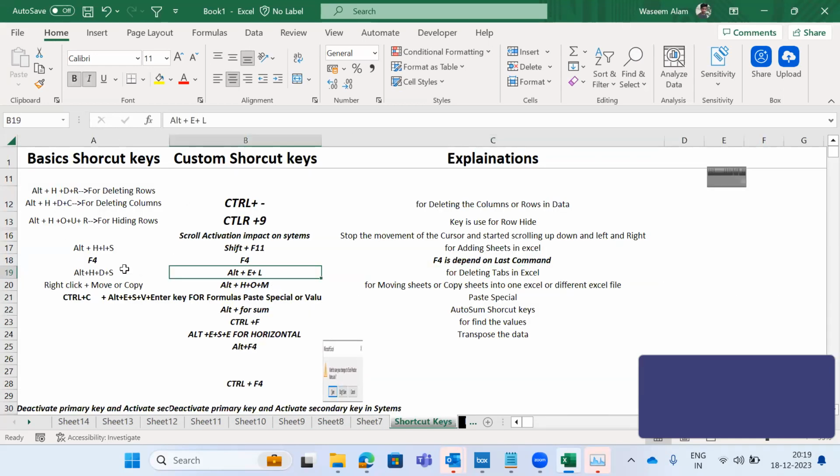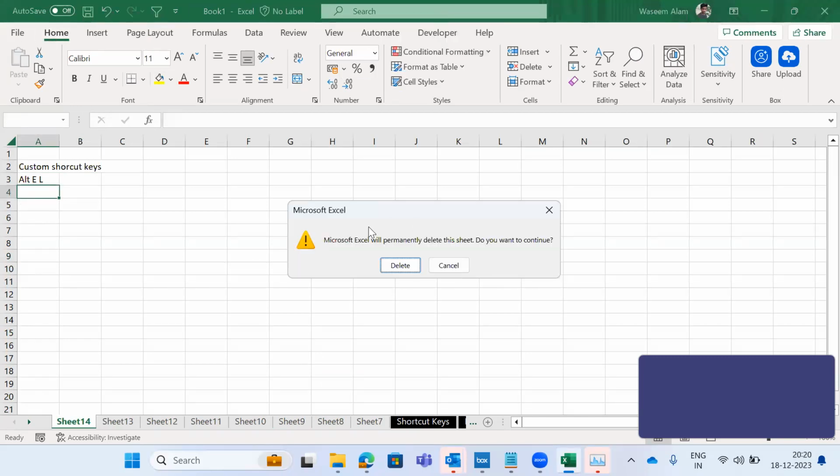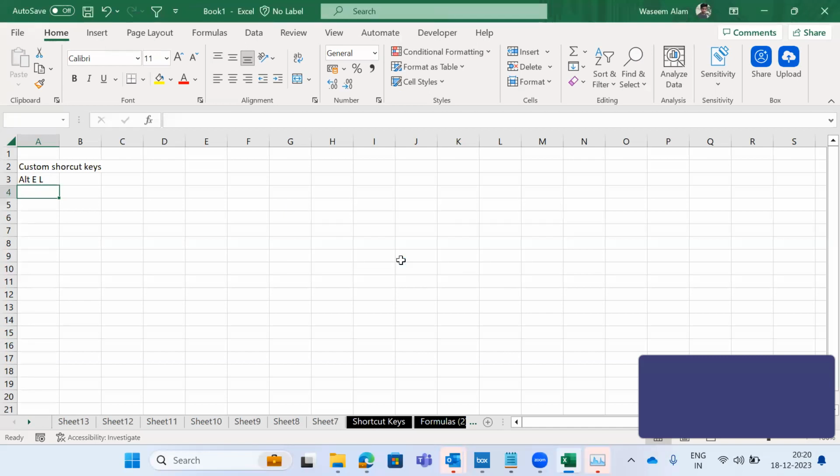Alt E L. Alt H D S is your basic shortcut key that is available in Excel. But this shortcut key is invisible in Excel. You need to remember it. Alt E L. Again, you will get this warning message. Why? Because I have written something in row number 2 and row number 3. Again, if you follow the same thing, Alt E L, now the last sheet is deleted without giving any warning message.